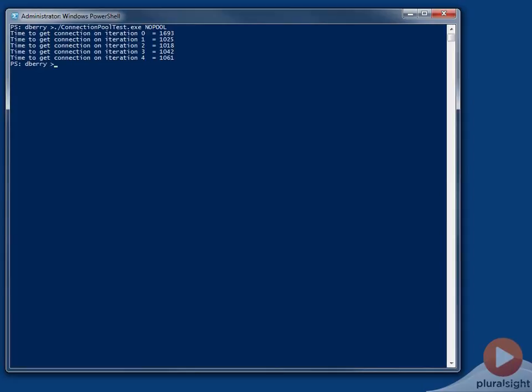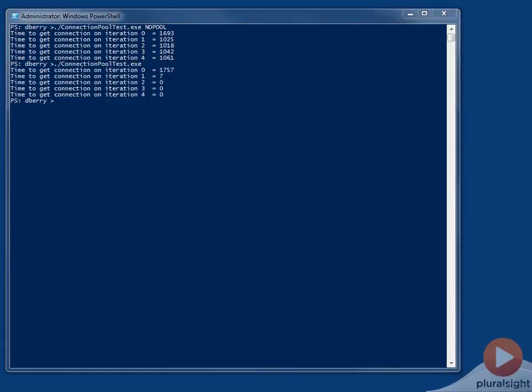So let's go ahead and run this with connection pooling enabled, which is the default, so we can compare our results. And here we are. Again, the first connection takes about a second and a half, a little bit more than that, but notice the subsequent connections take almost no time at all.